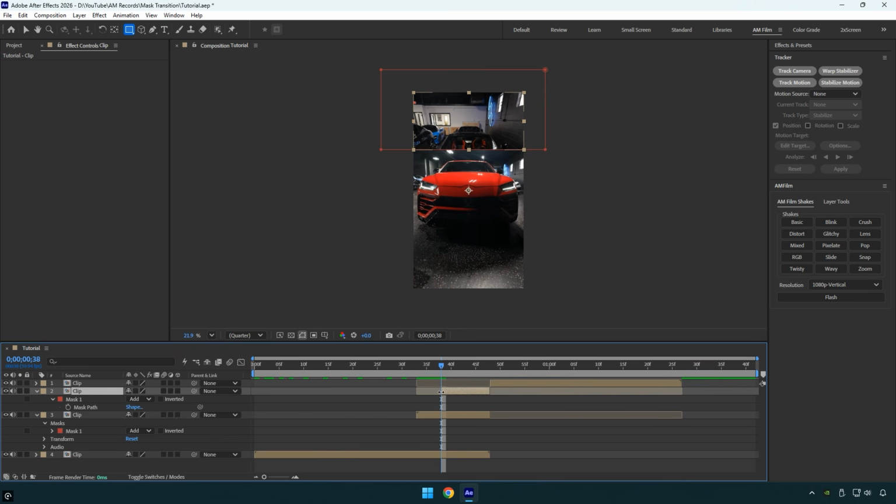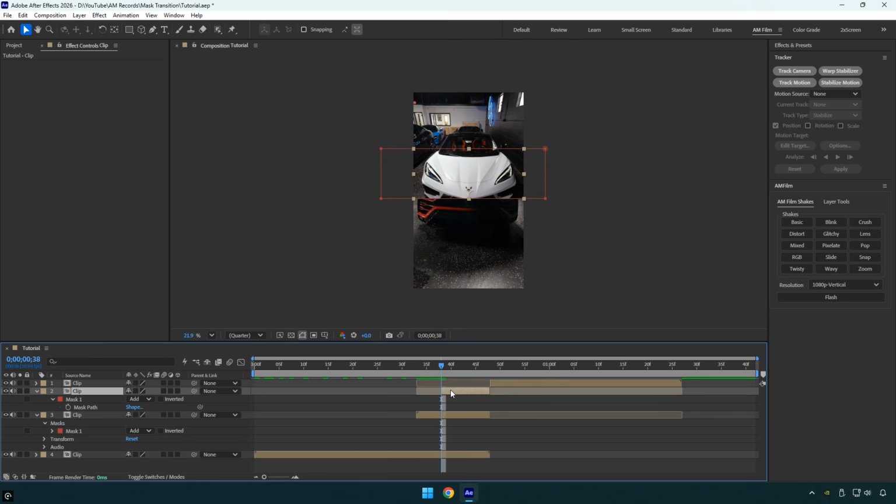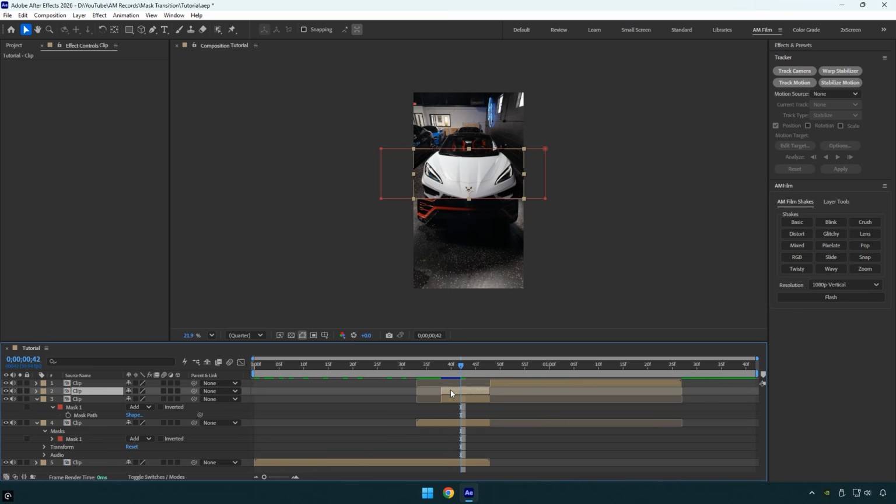Now press M on your keyboard to show the mask, and click Mask 1 to select it. Drag the mask down. You can also adjust the shape here. I will make mine slightly smaller since I will be adding more masks. Once you are finished, move 4 frames forward and duplicate the layer again.